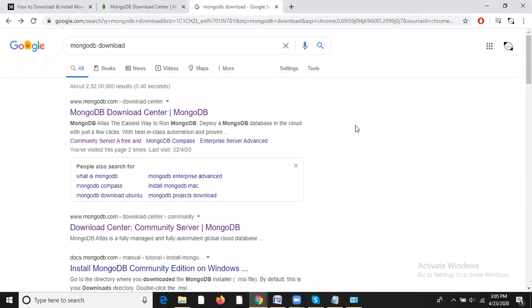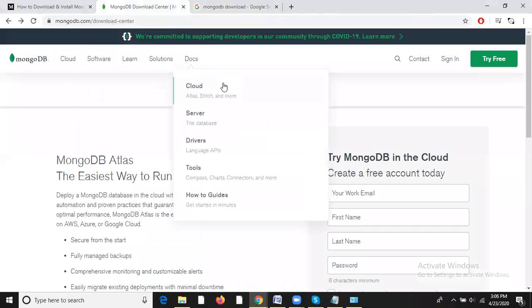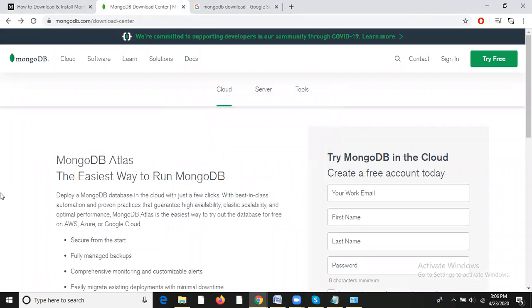Okay, so in this session, we are going to discuss how to install and configure your MongoDB. Open your favorite web browser, write MongoDB download, and click on this particular site. It will look like this. This is the official MongoDB website.